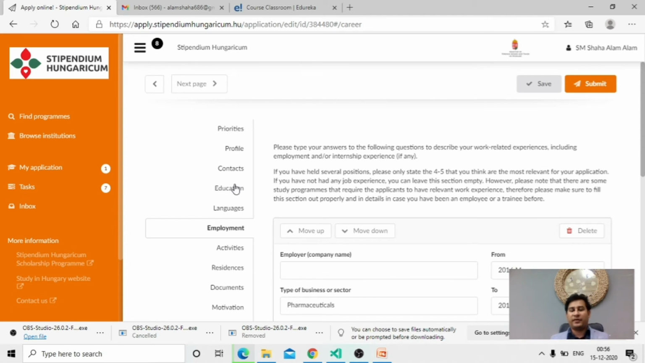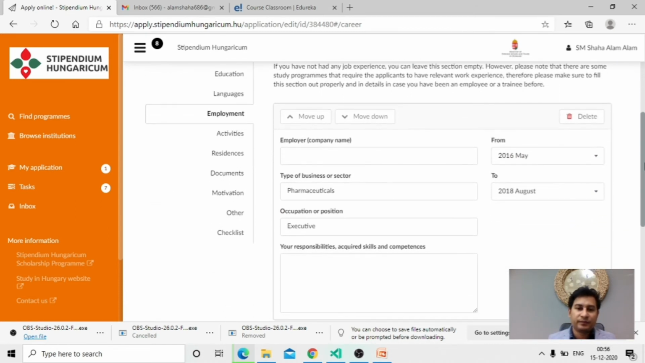Then your employment. For example, if you have a year gap, like if you completed your bachelor's in 2015 but you are applying for a scholarship in 2020, what did you do in the last 4 years? If you have job experience, you can show here your employer name, when you started your job and when you finished. If you continue, you can show that, then type of business or sector, then occupation or position; your position has to be mentioned here. So this is basically your employment.